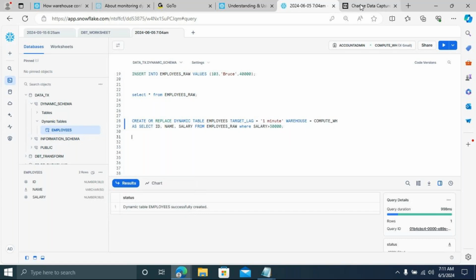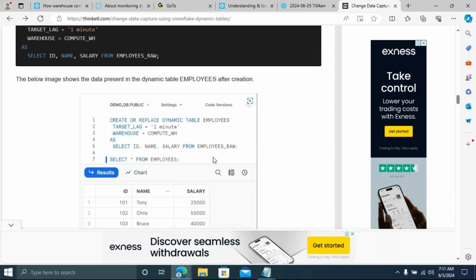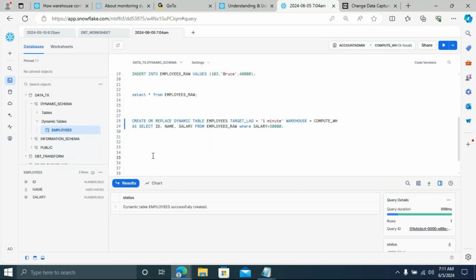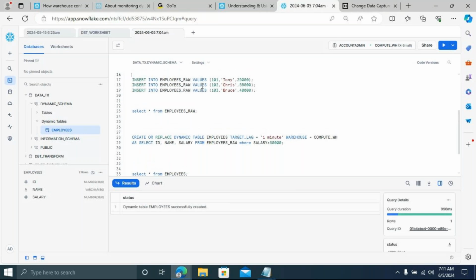Now what I want to do is insert a few records in my raw layer. Before inserting all these things, I want to say a few more things to you guys. Just query this table, select star from employees table. Now in the employee raw table, how many records are there? In the employee raw table, three records are there.